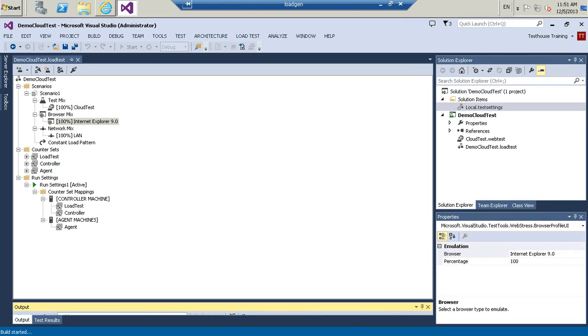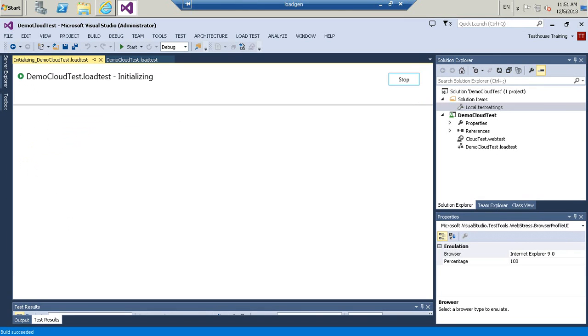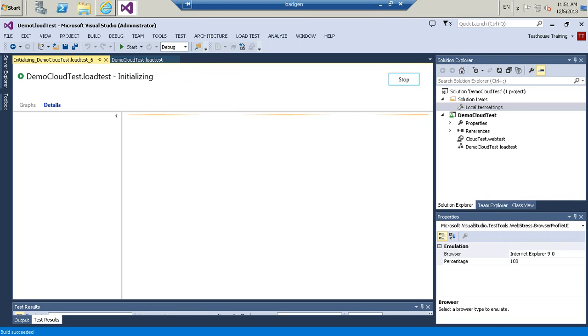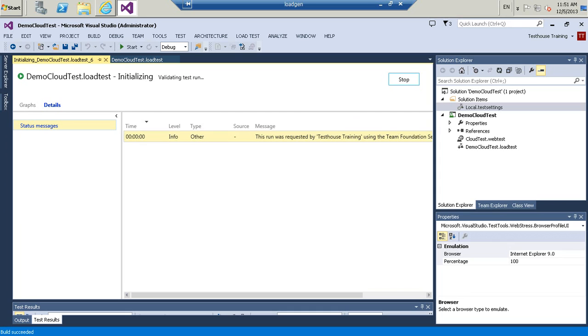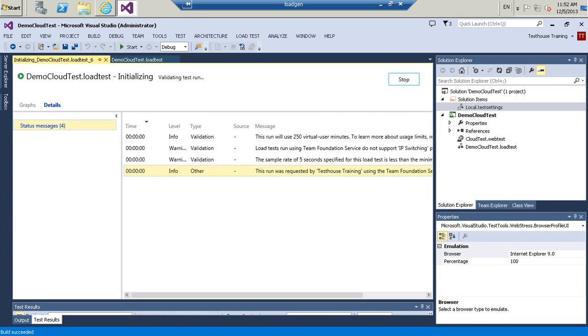So if I go run the load test, we should see things look a little bit different than normal. First off, the first thing we actually need to pay any attention to is that our demo cloud load test is initializing. Bear in mind, this is now taking place in Azure. So what it's doing at the moment is spinning up all the machines that it's going to use to actually run our test.